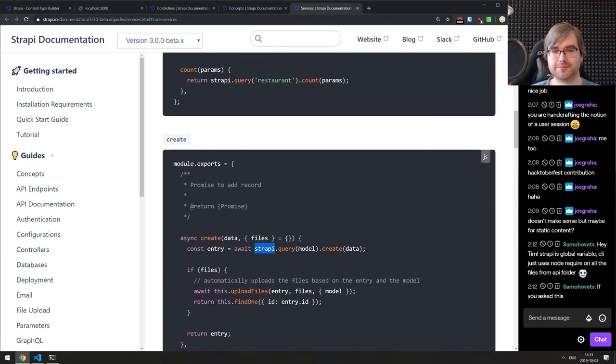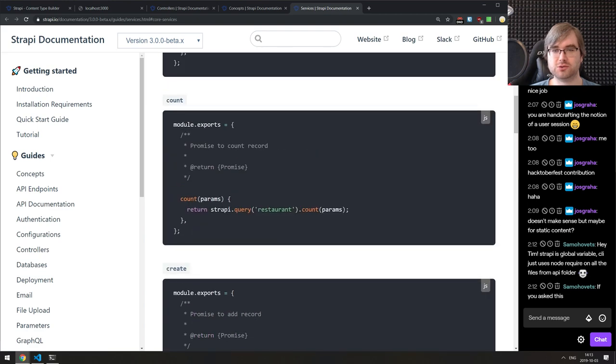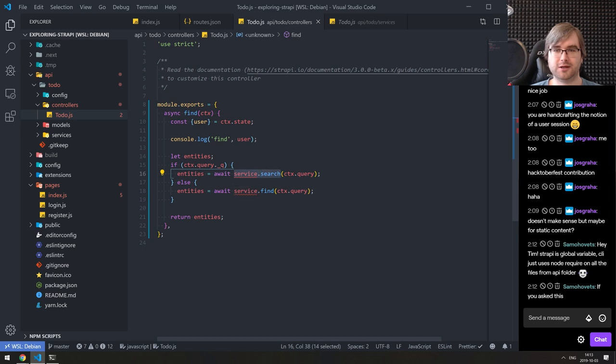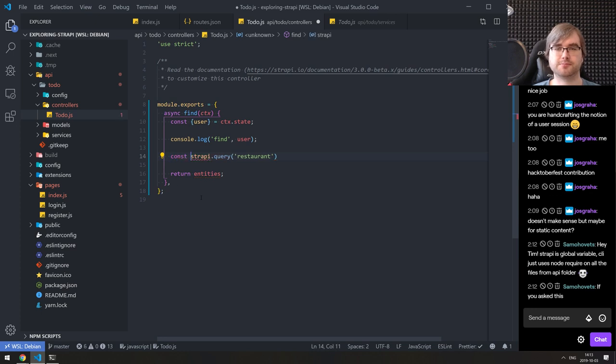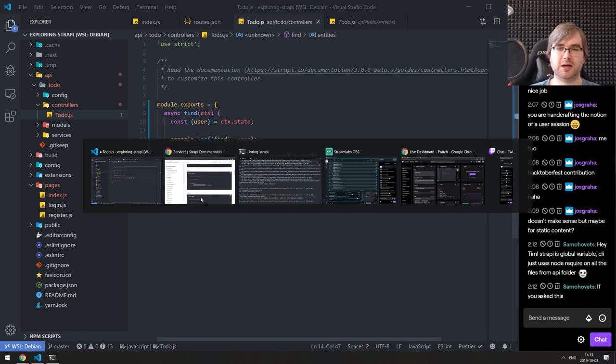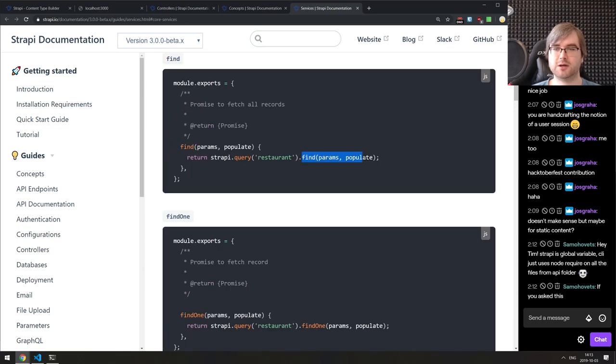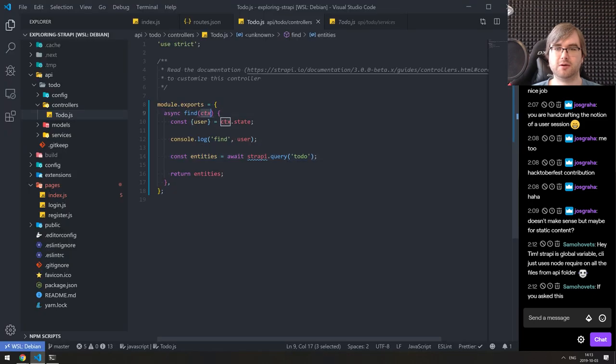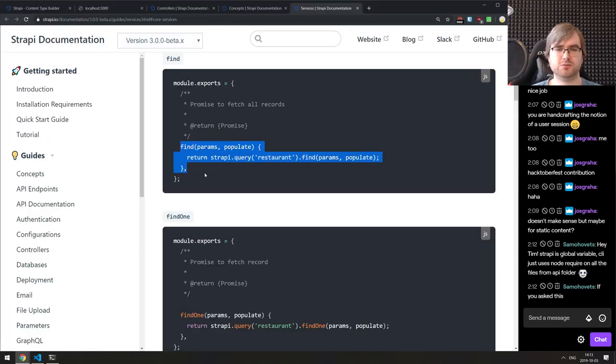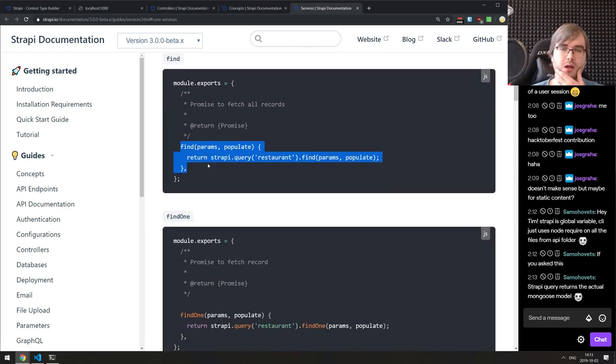So Strapi... Okay, so what we want to do is actually this. Strapi query and then... okay, you know what? I don't care. We're just going to get all of them, right? Const entities await strapi query todos. How does this work? Strapi query. Okay, so strapi query finds, params, populate. Okay. Right. What are we reading? This is a model. Okay. Fetch all records, params populate. No, this is not what we want.